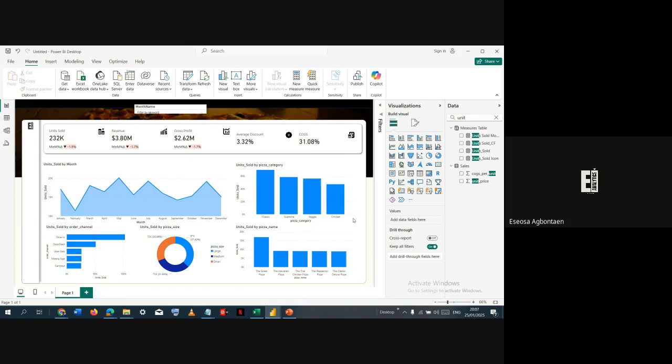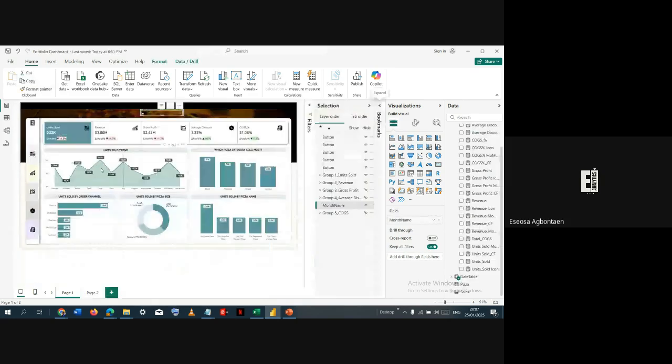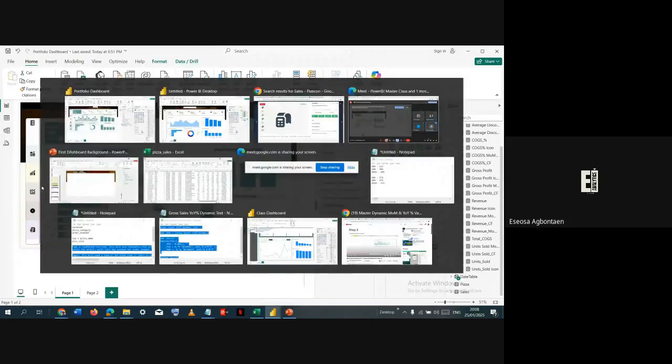Okay, so this is... I'm not going to go into so much detail about a whole lot of this because of our time. We already know how to do all the coloring and everything, but I just want to show us how to use these buttons.